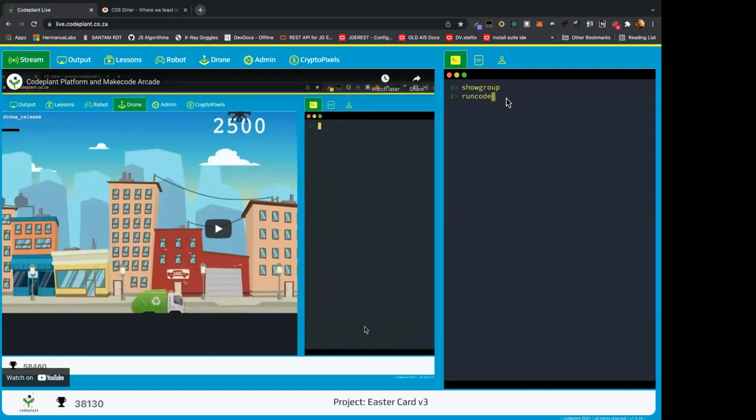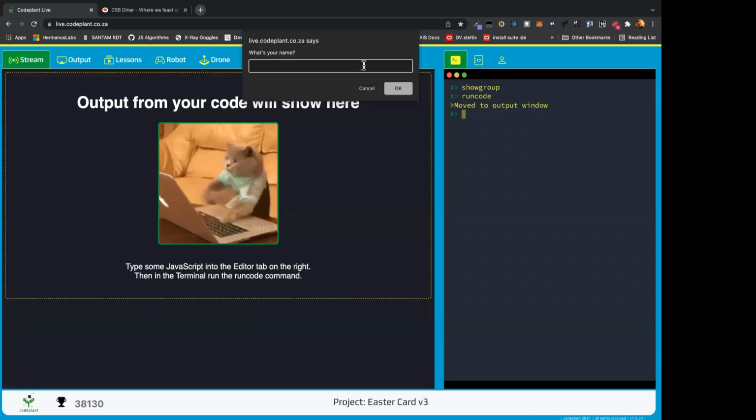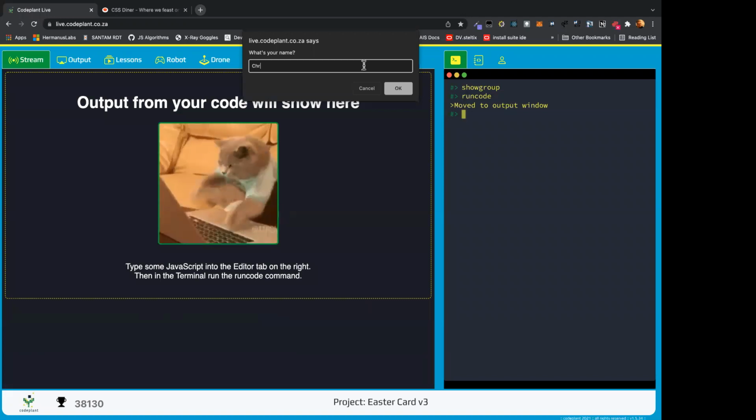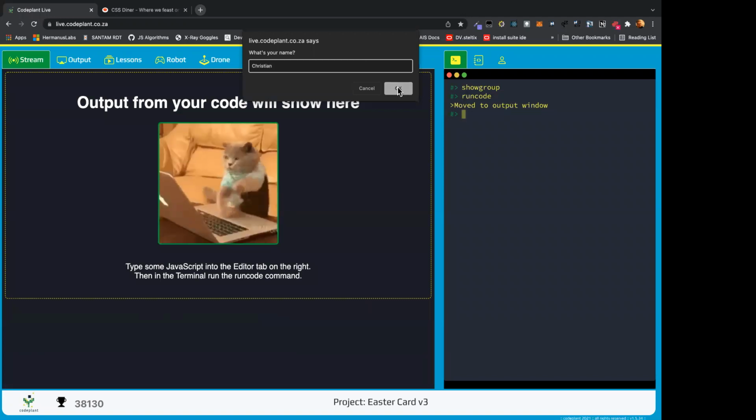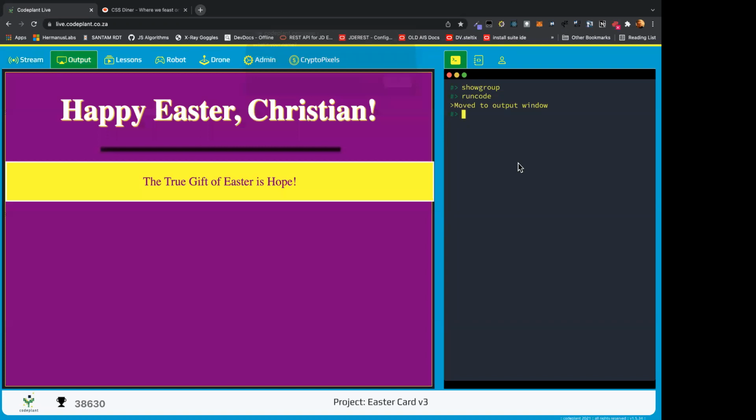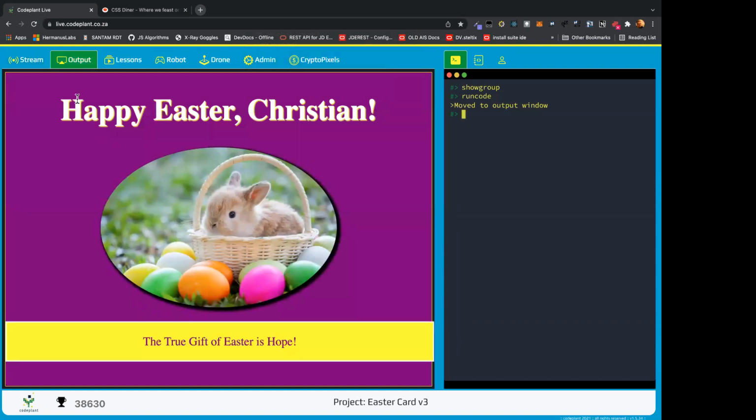Right. So I'm going to run code here, and you'll see on the left it says, what is your name? My name is Christian. So I'm going to hit OK, and then it made a little Easter card. Happy Easter, Christian, with a bunny and then a cute little quote. And so that's what we're going to work on in the first half of tonight. We're going to do a little review, and we're going to look at some HTML. And then also we're going to start building a game.